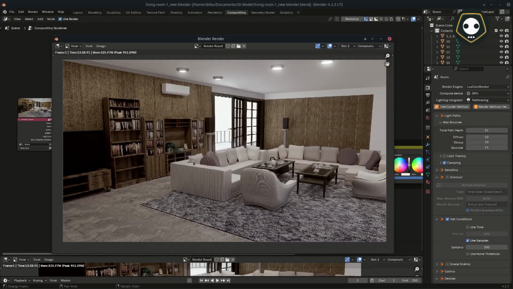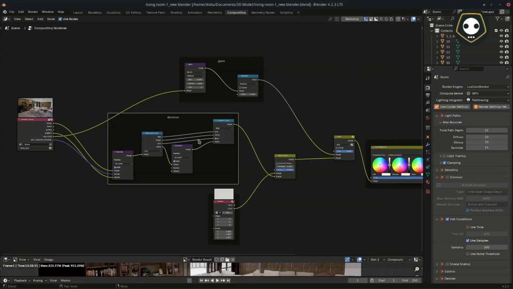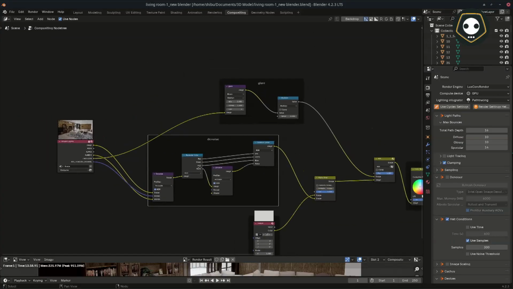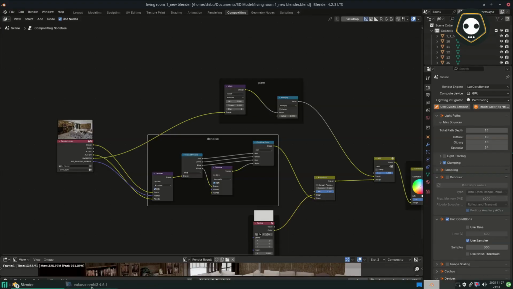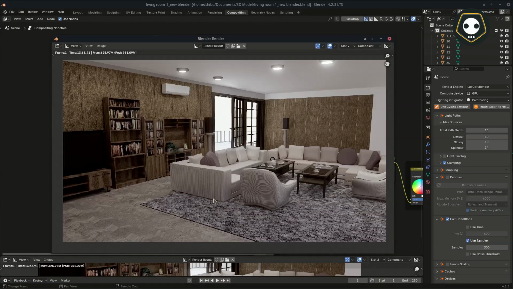Welcome back. Here I want to show you, this is my render and this is the compositing software. At first I want to introduce the LuxCore render engine. I don't use the Cycles render engine; in its place I am using LuxCore, the same render engine. This is the rendering.